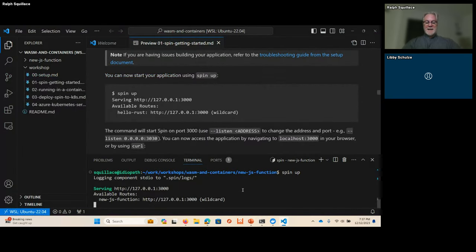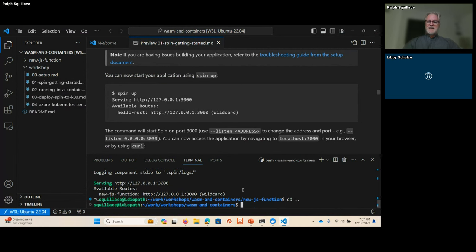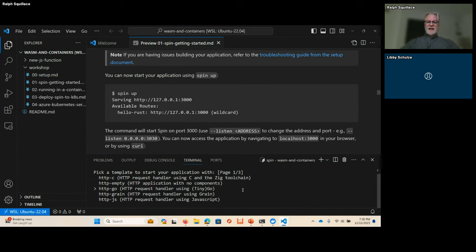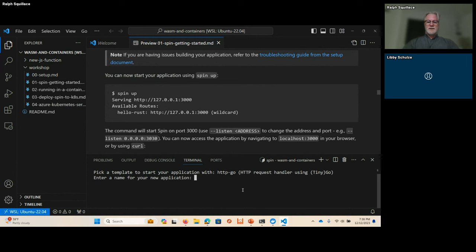So, great stuff. Now, if we go ahead and take that back, let's do something else. Let's do something like Go, because it gives us a clear idea of the differences that languages have. Now, if we do spin new, and we say, hey, we're going to use Go with TinyGo. The Go language component support is coming along sometime in the next half year. I would hope that they support Preview 2, which is what we're using.